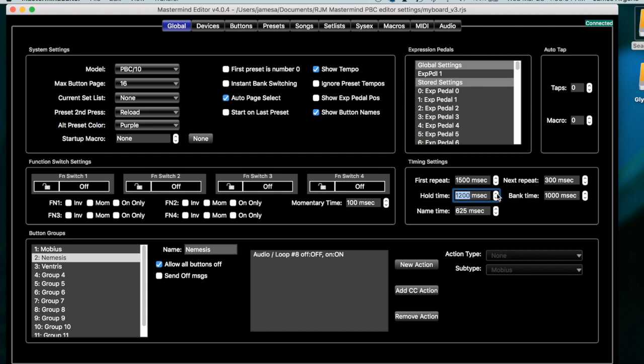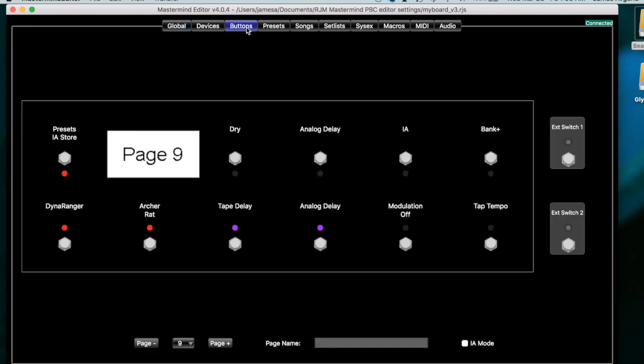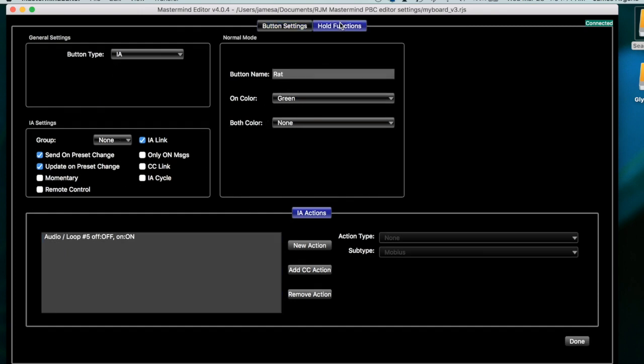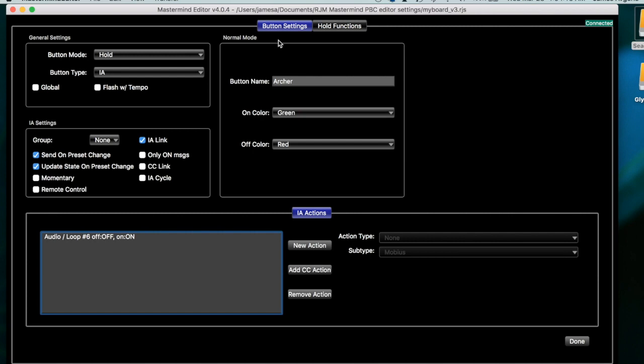I found that 1200 milliseconds is actually working very, very well for me. So let me go ahead and up this, though, to the maximum of 3 seconds, or 3000 milliseconds, and kind of illustrate what happens when you use hold. If I tap and hold the button for 3 full seconds, this secondary function will fire. And if I just tap the button normally, this primary function will fire.